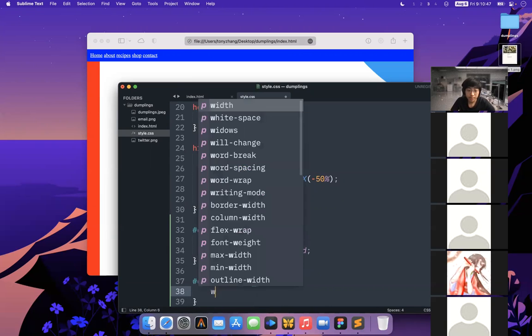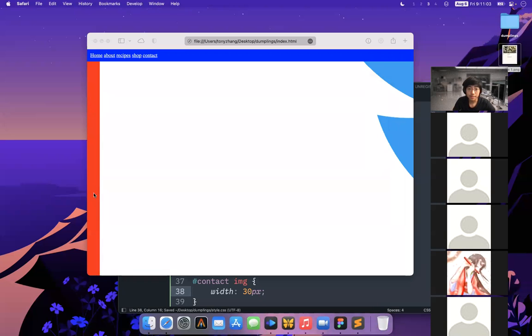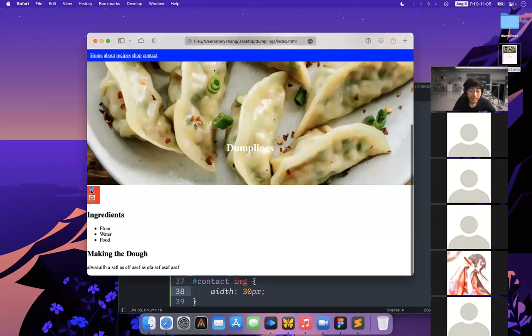And now what we're going to do is width, like that. You can see that we set the container to be 40 pixels, so of course we want something slightly less than 40 pixels. Let's say 30 pixels. Now if we save and reload, you can see that our 2 things are here. Pretty nice. Great.